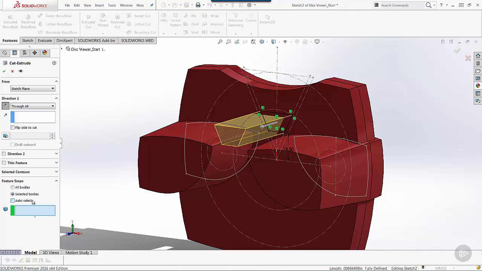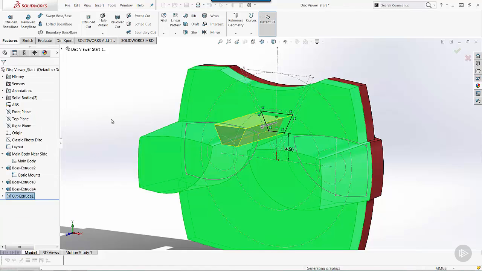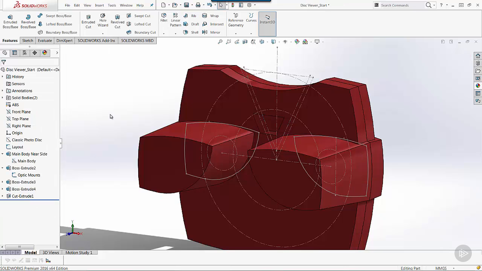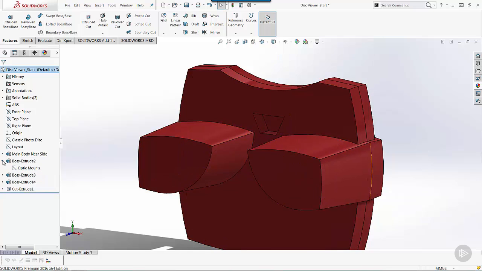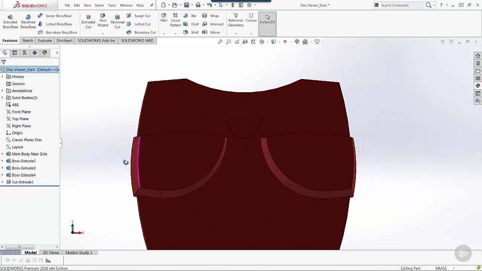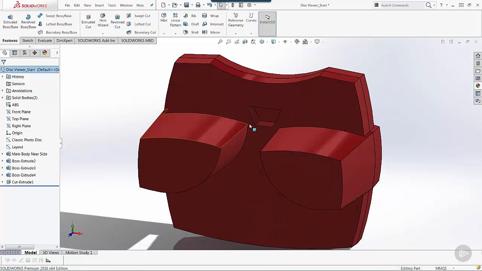I do want to specify my feature scope down here, meaning that I want this cut to only affect the near side body. I don't want it to affect the far side body. The green check mark here is going to create that cut. Now, I didn't put the draft angle on that feature on purpose. Let's go back in here and hide this optic sketch as well, clean that up. The reason why I didn't do that is I didn't want all of these faces related to this cut to be the same draft angle. I want to affect them individually.